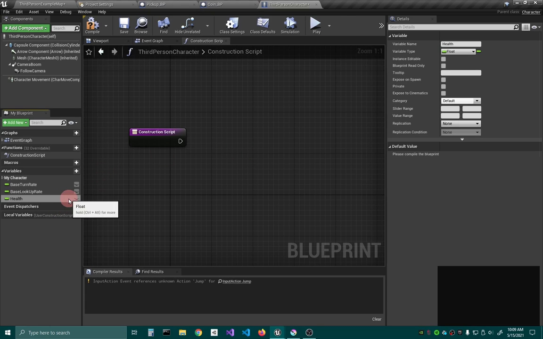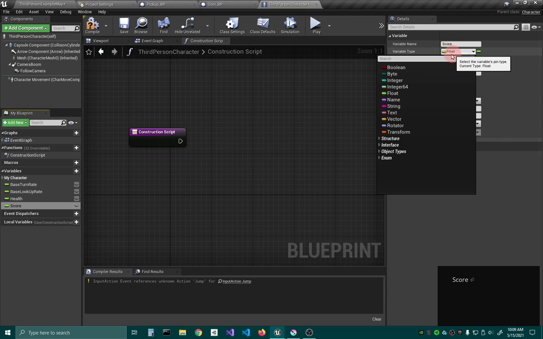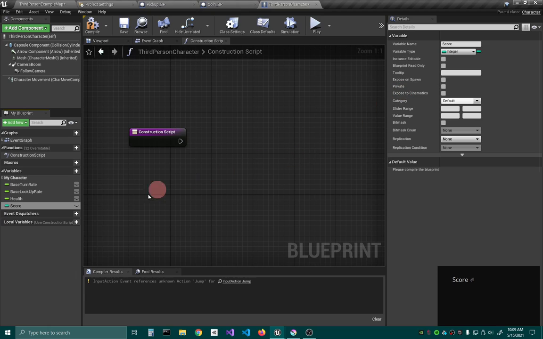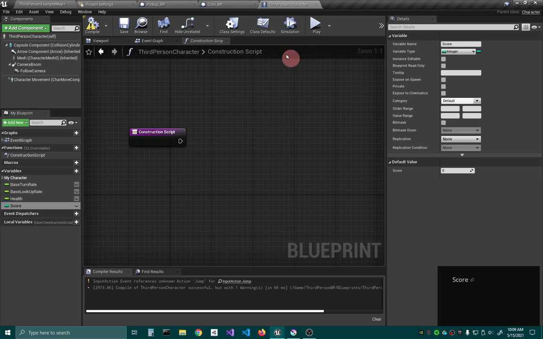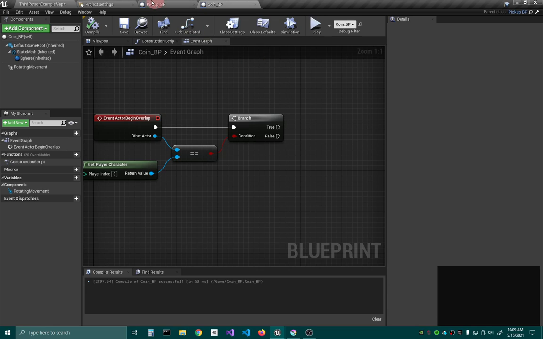And then for the score, we need one more variable. And that one is going to be an integer. So I'll change that to integer. And that should be all we have to do here on the third person character for now. So I'll close that. Now our third person character has a score and health, but we still don't really have a way to access it through the coin BP.